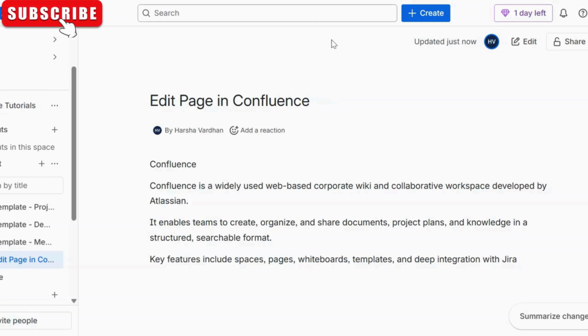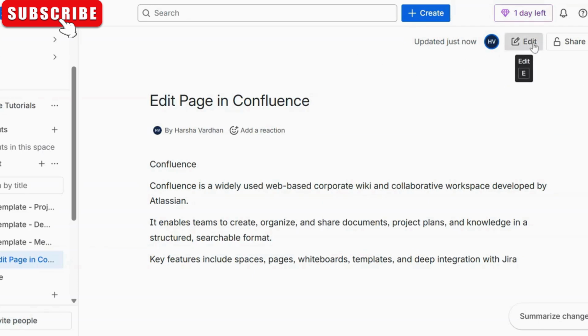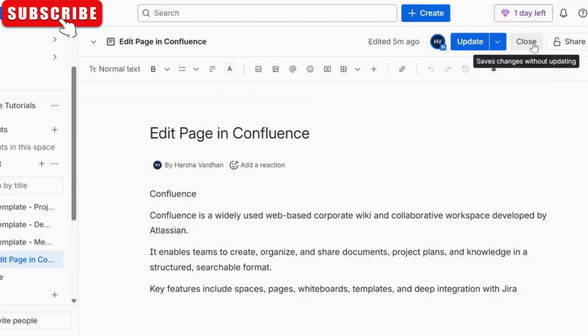In this episode of the Confluence series, we are going to talk about how to edit a page in Confluence and the various options associated with it. So let's get started. To edit a page, click on the edit option at the right hand side corner, and that will open up the editor of the page. And you have a toolbar over here which has the various options associated with editing.